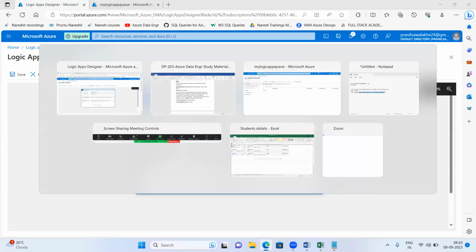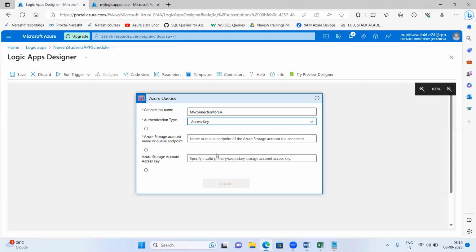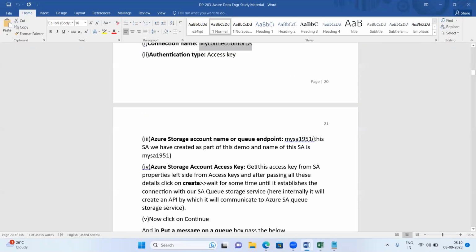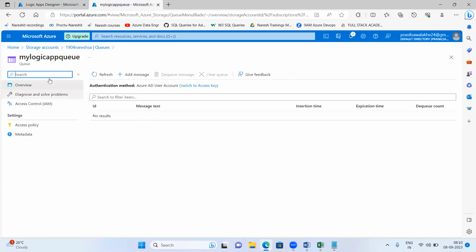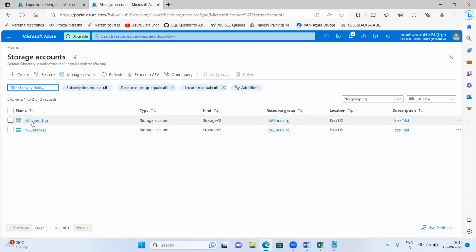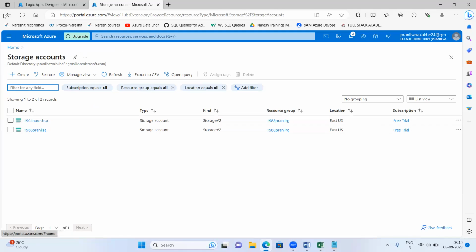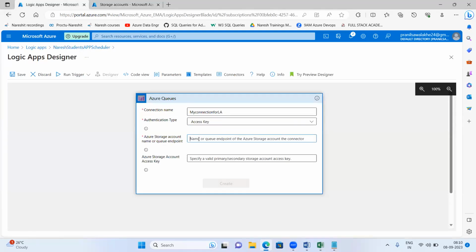Okay, that is fine. Next, Azure storage account name or queue endpoint. What is your storage account name we have given here? Whatever we have given, that we have to select. Come to home, come to storage account. This one, 1904 Naresh SA. I'll give the same thing, 1904 Naresh SA.